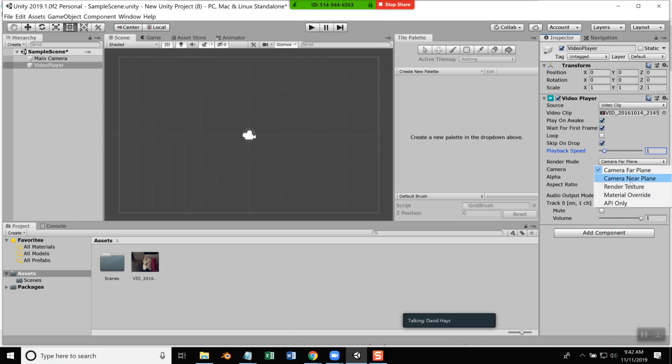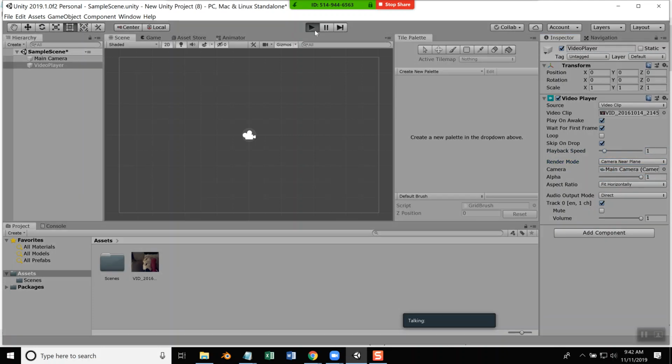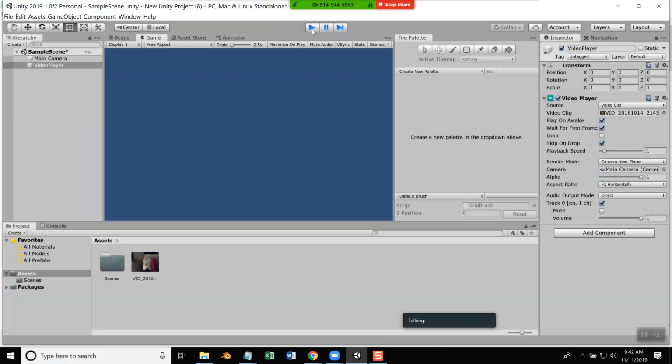Now, if I change that to camera near plane, I never played with this, but I don't think it'll play. You can still hear it. The audio is still there, but the far plane is what allows it to play in your background. And to be honest, I've never used camera near plane, so I don't even know what it's for. I know your video still plays, but that's about the extent of it.